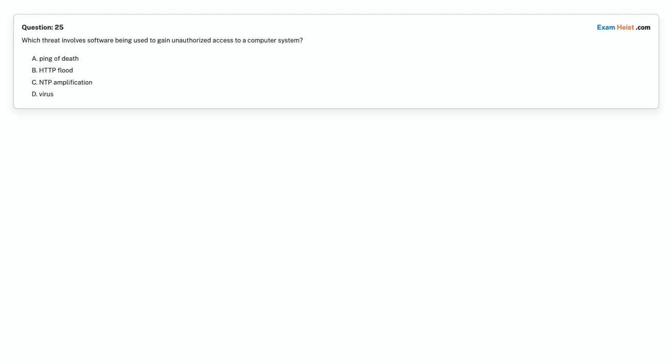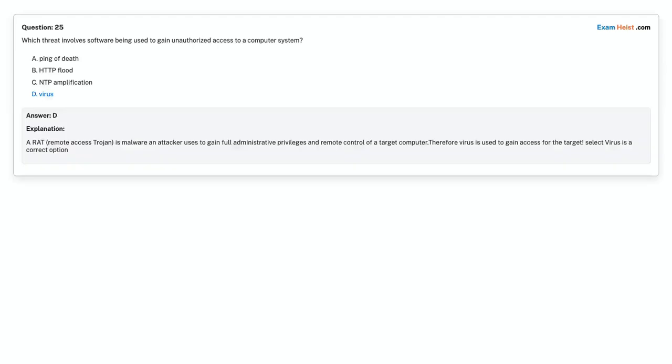Question 25. Which threat involves software being used to gain unauthorized access to a computer system? Option A. Ping of death. Option B. HTTP flood. Option C. NTP amplification. Option D. Virus. Choose the correct answer. Correct answer is option D, virus.